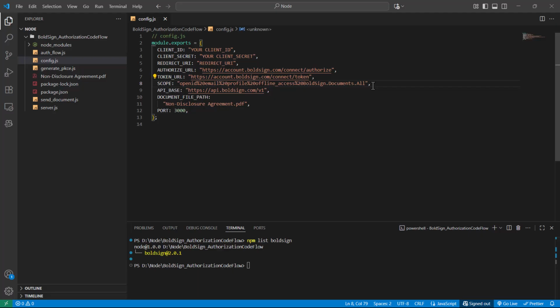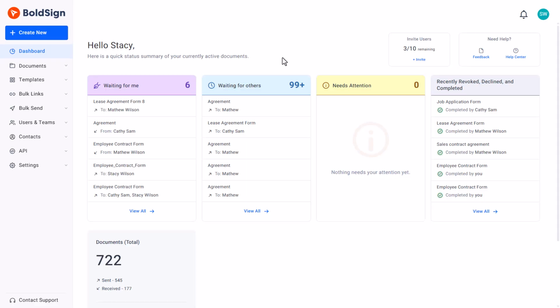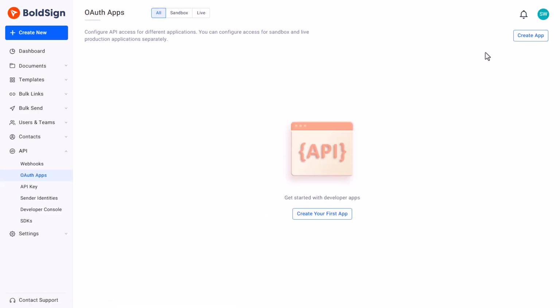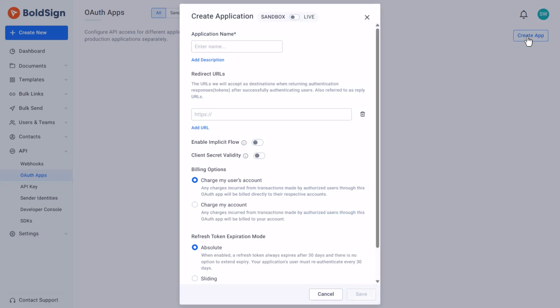Next, I need to set the client credentials and redirect URL. To generate the client credentials, I navigate to the BoldSign web app, expand the API menu settings, and select OAuth apps. From there, I click on the Create a New App button, which opens a dialog box.